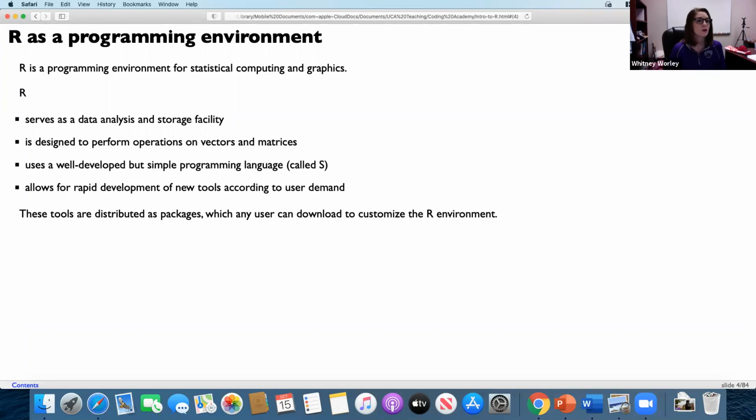So what is R? R is a programming environment for statistical computing and graphics. So what can it do? It can serve as a data analysis and storage facility. So we're keeping all of our data in R, and we're doing all of our analysis in R. We can perform operations on both vectors and matrices, which is really nice. So you can do univariate analysis or multivariate analysis in R.